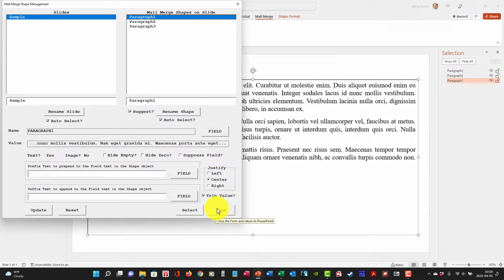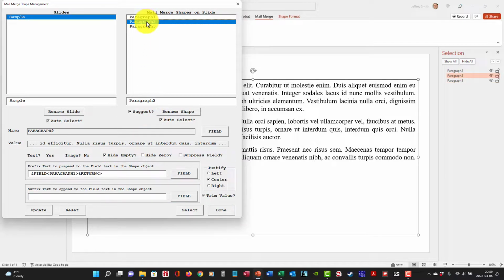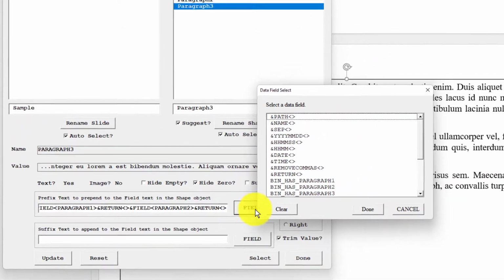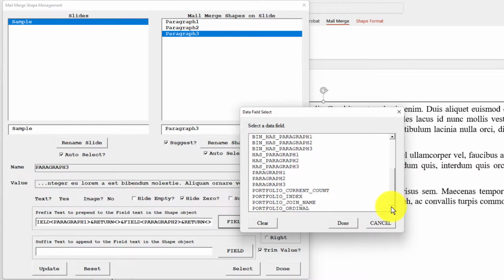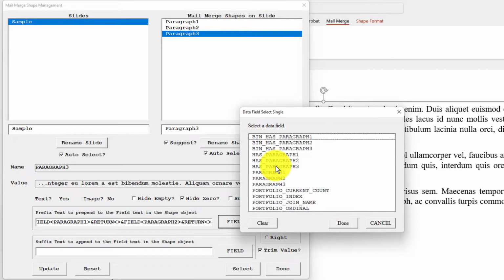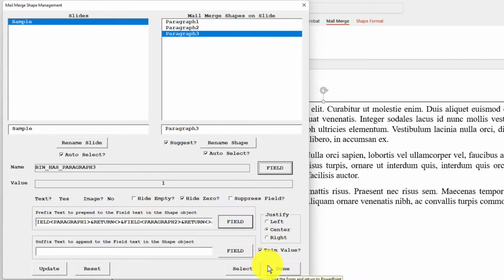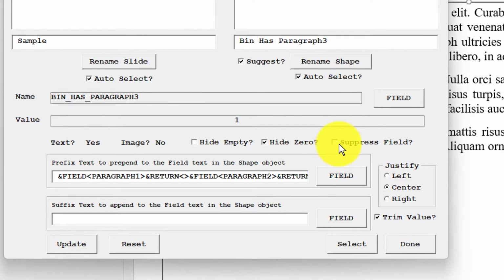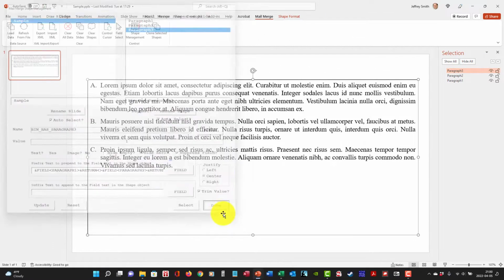Now suppose you had a different way of doing this. You wanted to use a logical value to change the appearance of the paragraphs and the shapes. So instead of hide empty, you could say hide 0. You would add paragraph 3 to the prefix text, and you'd change the field reference to the numeric value. Now the numeric value is 1. It could also be 0, but if this is where you made your change, you would see that the number 1 has appeared. That's not what you want. Instead, you want to suppress the value so that only the prefix text and suffix text are processed. Update, and there you go.